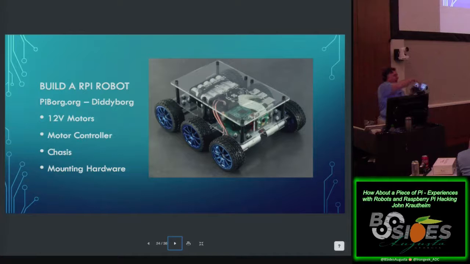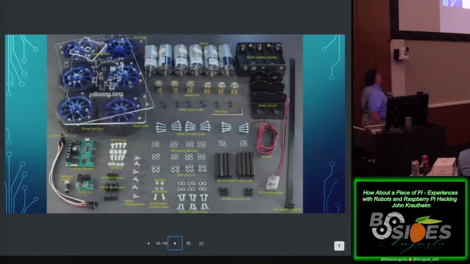So you get the kit. The only thing you have to supply is your Raspberry Pi. It also has a mount for a camera, the Raspberry Pi camera. If you want to supply the Raspberry Pi camera, that's there as well. So that's cool. So that's what you get. That's what you start out with. And then you have to put all that together.